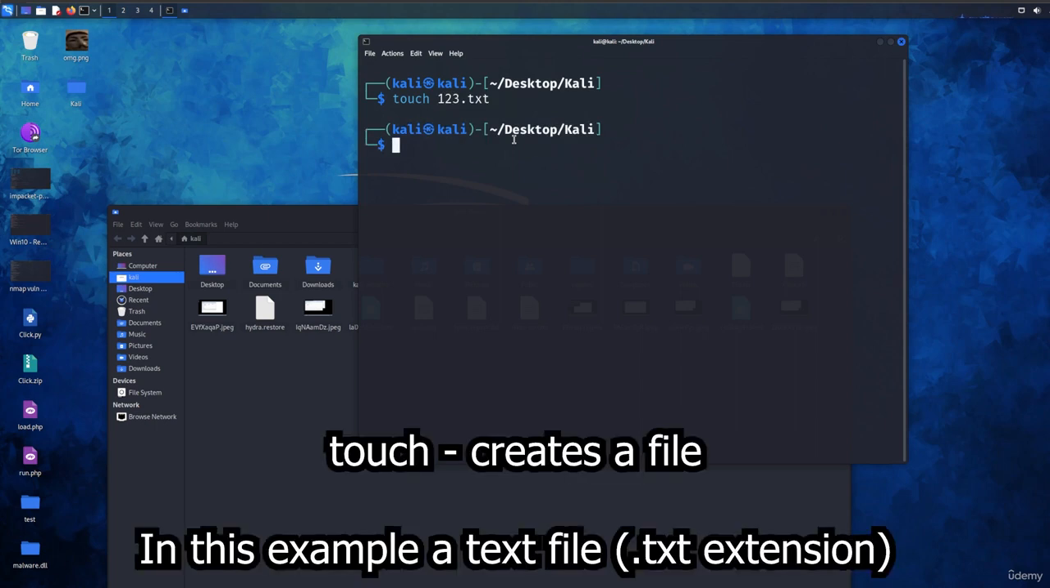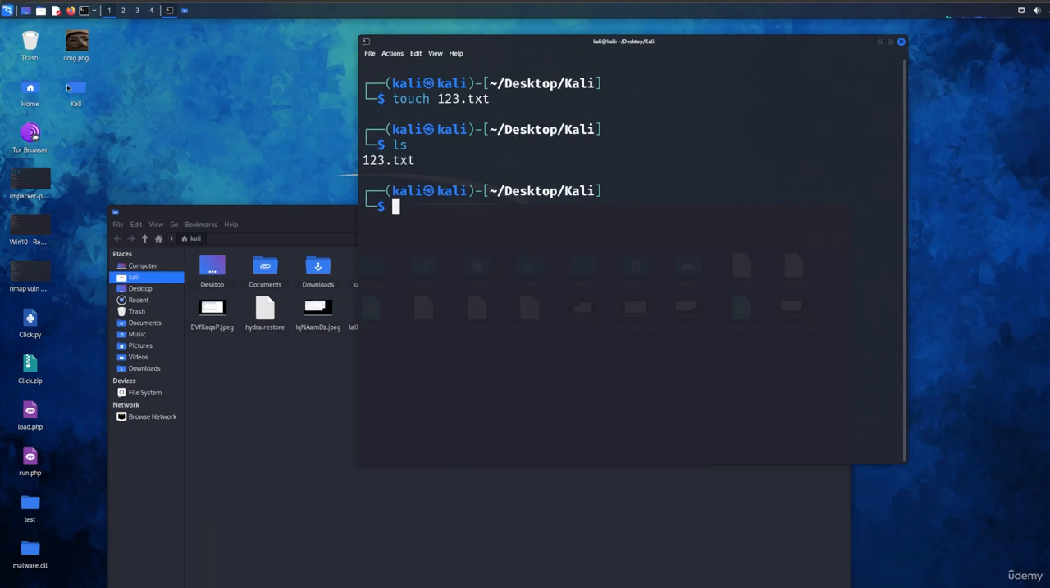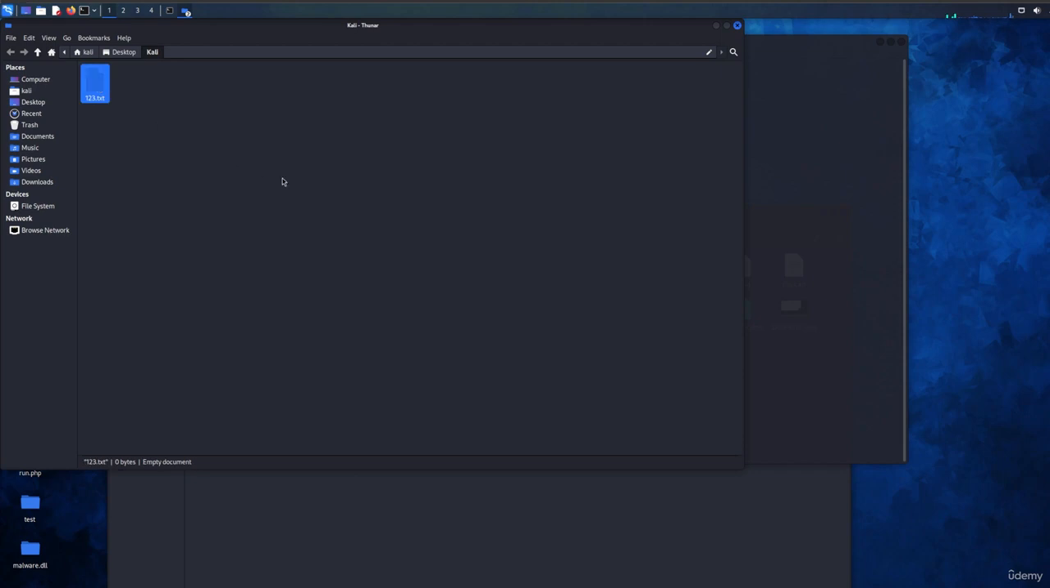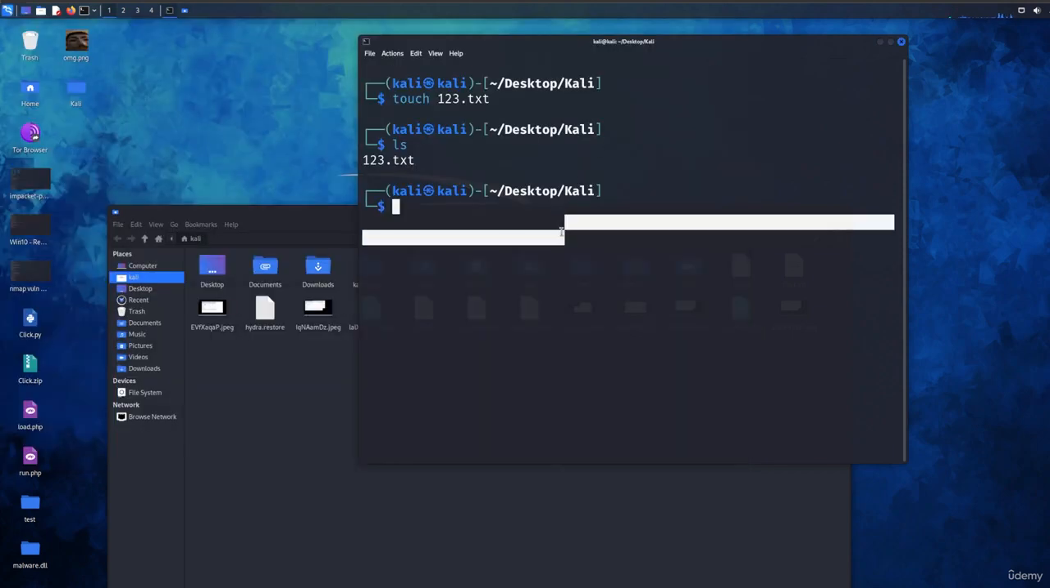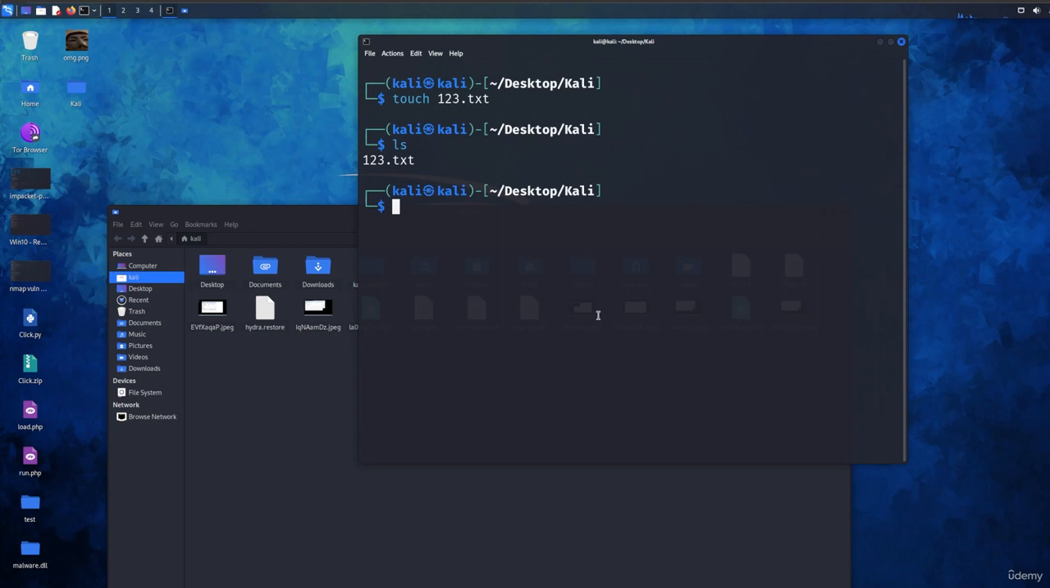And if you do ls list, it shows you a file, right? But if you go to Kali and you go to the file, there's nothing here, right? Why is that? Well, because we haven't put anything in the file, but we can do this without going into the file directly. This is the beauty of Linux. Try and use the command line as much as you can and you'll learn so many things.